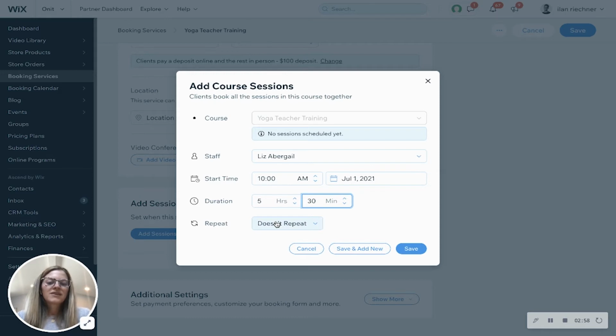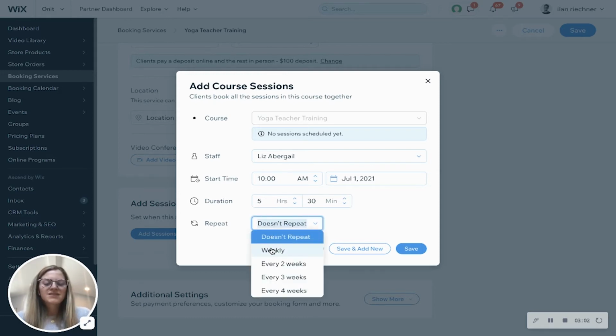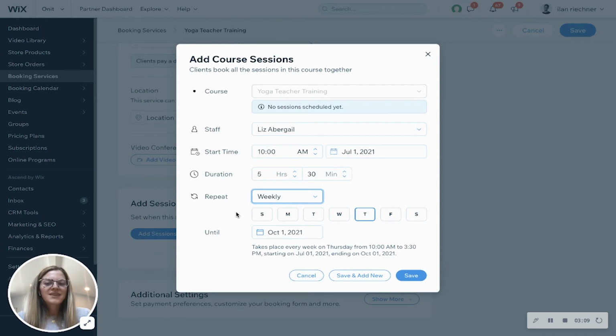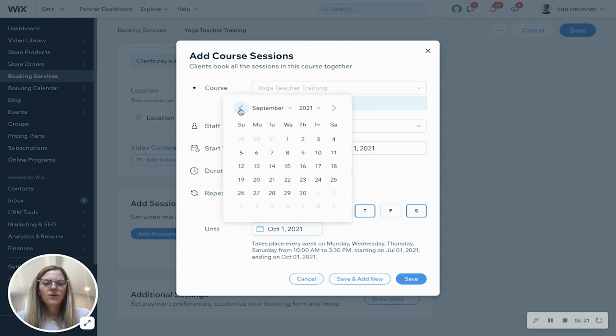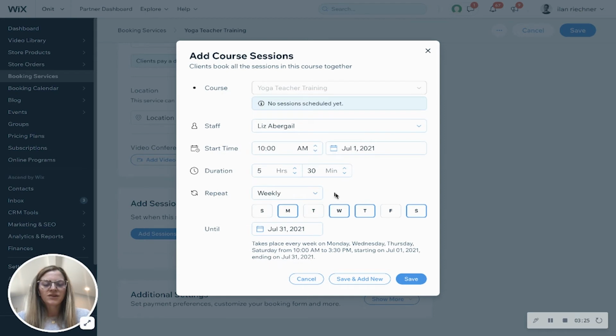Repeat. You can either leave it as this is a one-time session, it never repeats, or you could say it repeats weekly, every 2 weeks, every 3 weeks, or every 4 weeks. Let's go ahead and say weekly. And let's say Liz has this particular session happen on Mondays, Wednesdays, and Saturdays. The until, this is saying how long do you want this to reoccur until. Let's say that this is only going until the end of July, so I'll go ahead and select July 31st.